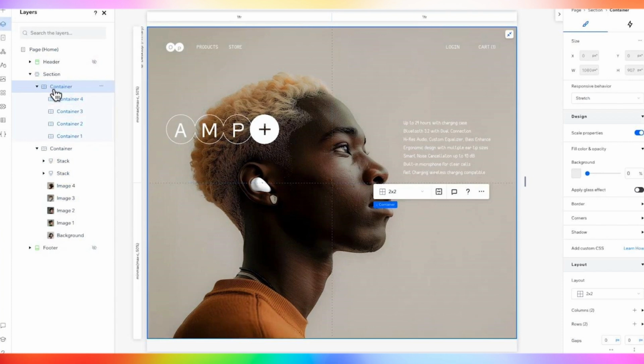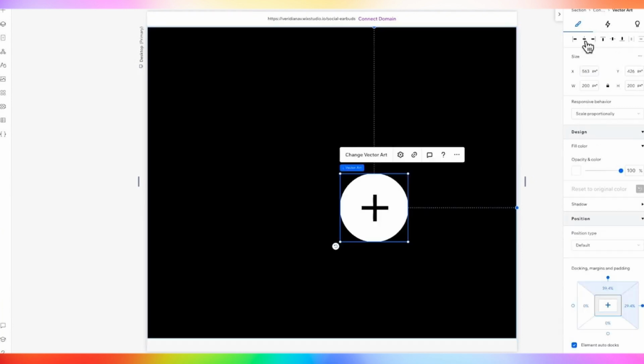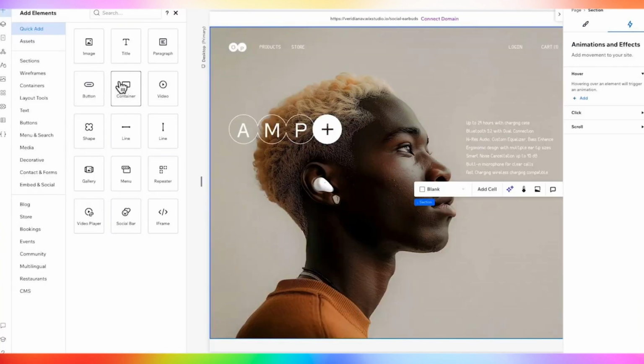Now add another container to the main section and set the background color to black. Now just add your logo and the animation you want on this plus icon. Now go back to the layers panel and add this whole container under your main container.